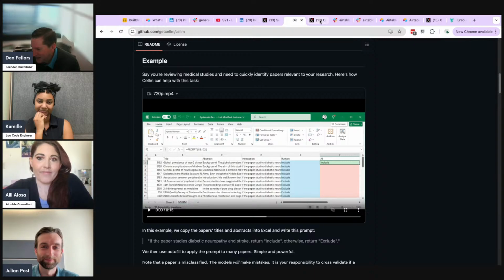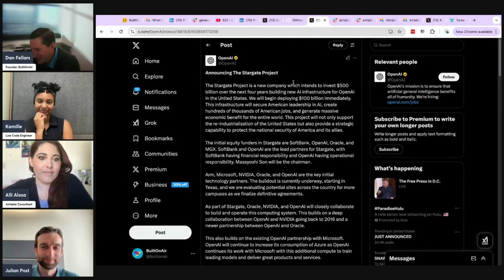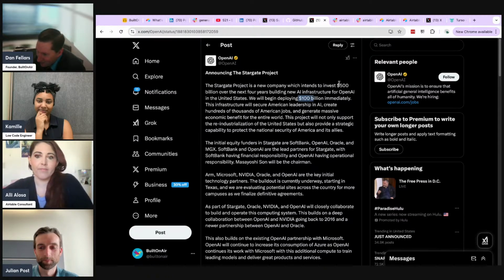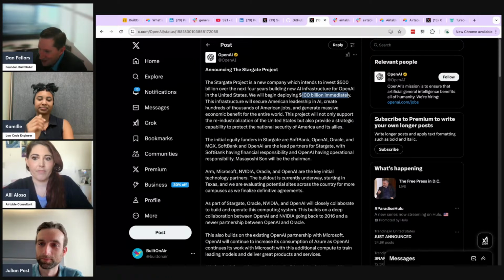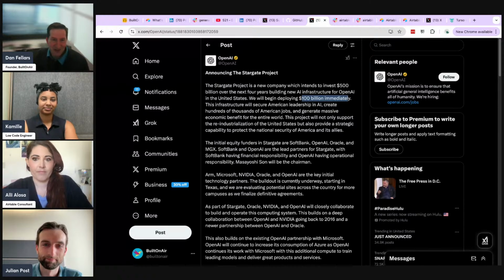Okay, what else we got here? This is another big AI announcement. So, the Stargate project. This is a combination of OpenAI, SoftBank, Oracle, and MGX. They've put together $500 billion, with $100 billion to be spent immediately, to go towards the infrastructure of AI in the US. So that's a lot of money going towards that.